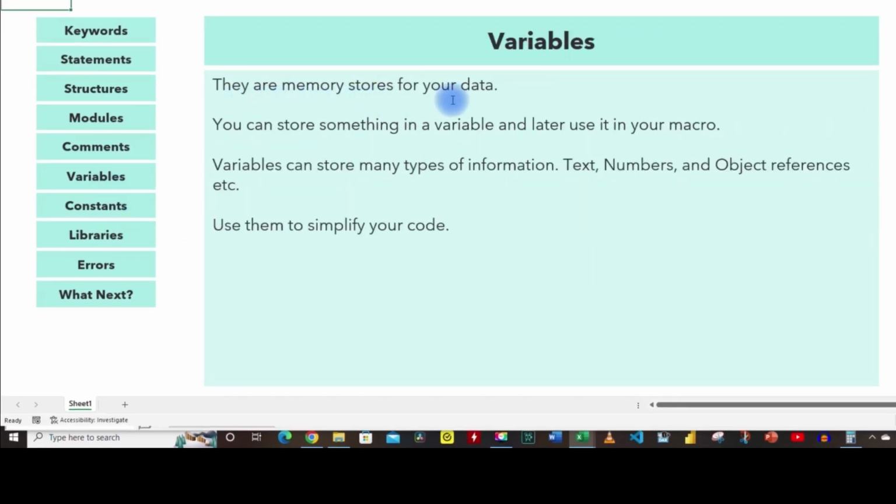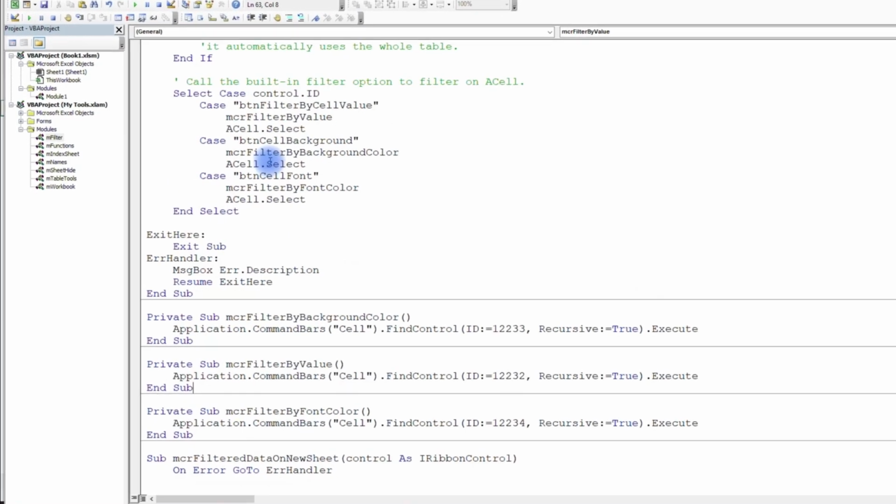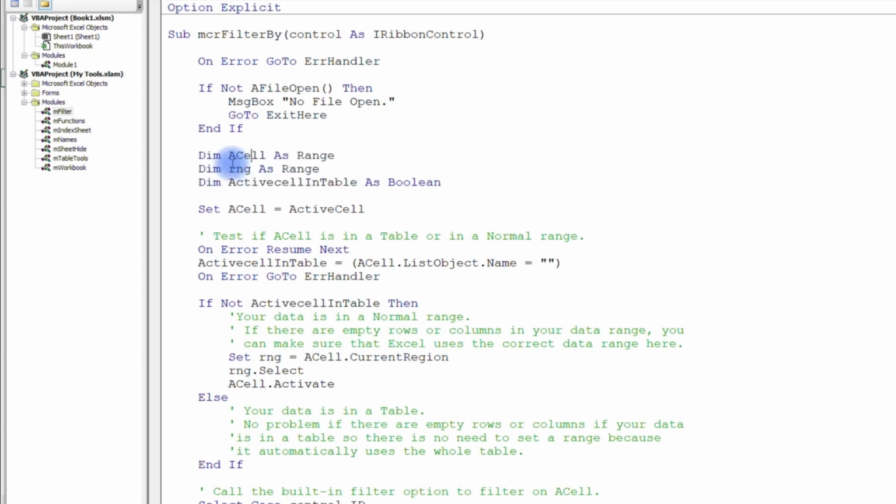Variables are memory stores for your data. We will look at variables in later videos, but just to give you an overview, you can store something in a variable and later use it in your macro. I'll show you an example. So if we go to this module, these are variables. So this is a variable declaration statement. This is the variable assignment statement. So here a cell is declared, and here in this statement a cell is assigned active cell. So then active cell, the whole object is stored in a cell variable by this statement.